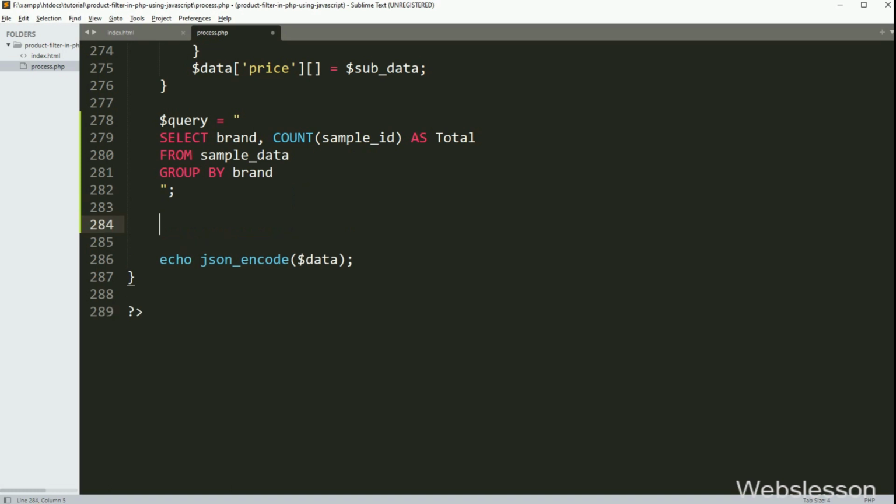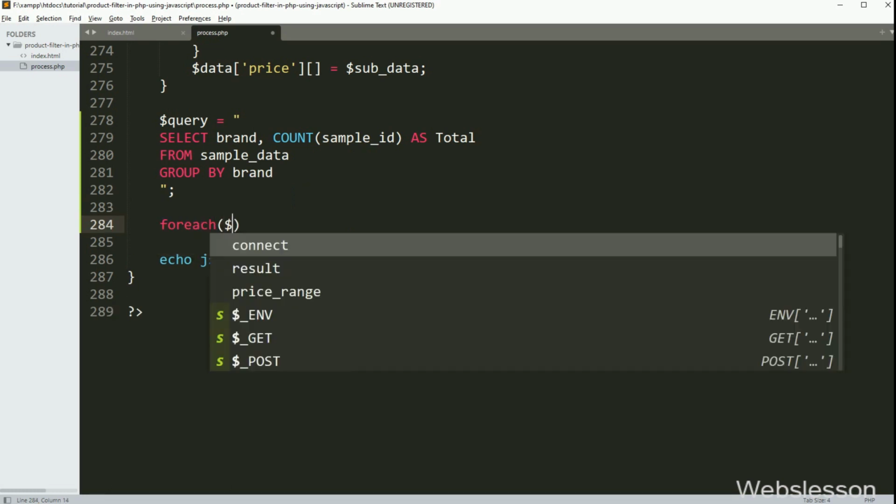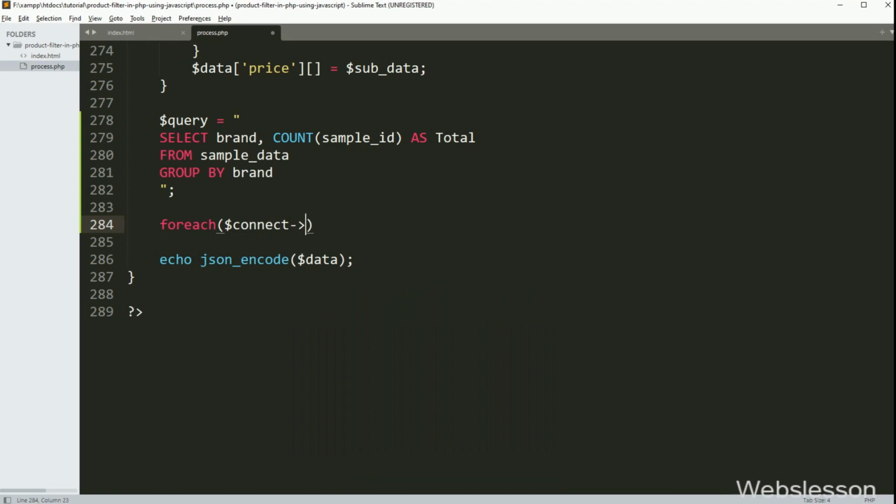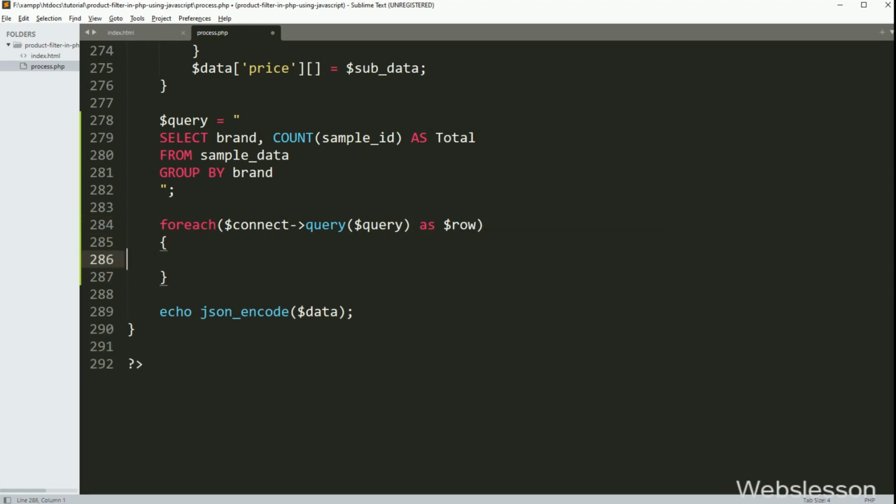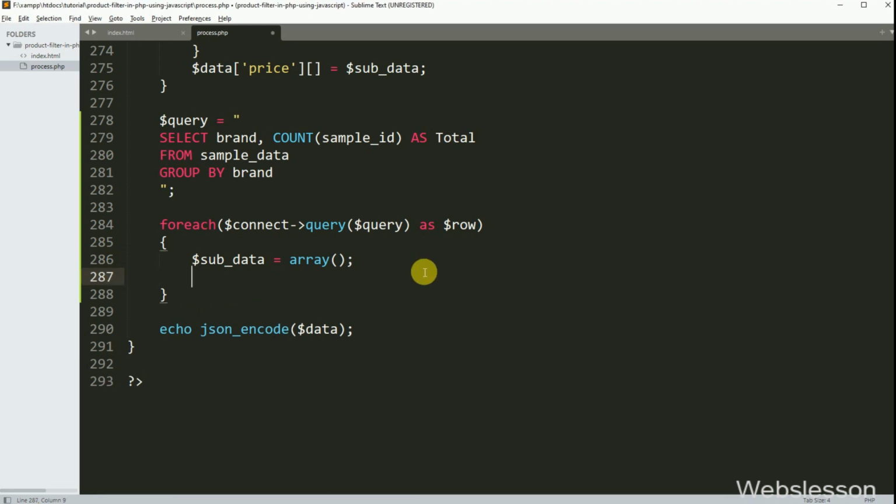Below this query, we write a foreach loop, and under this, we write the $connect variable with the query method, and under this, we write the $query variable as $row variable. So here the query method will execute the query and return the query execution result, which we can fetch by using the foreach loop. Under this loop, we write $sub data variable equal to an array. We will store brand data under this variable. First, to store the brand name, here we write $sub data name variable equal to $row brand variable.